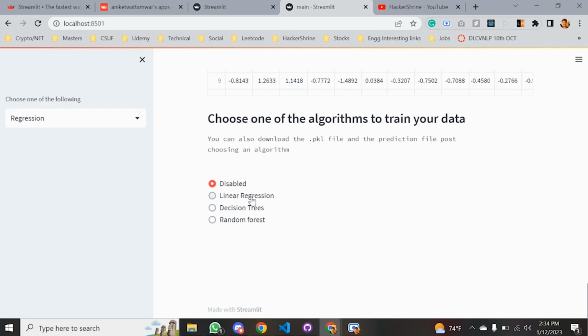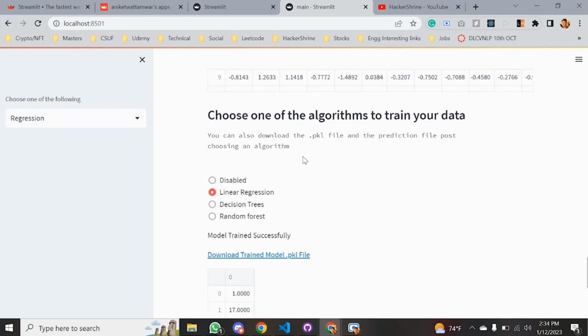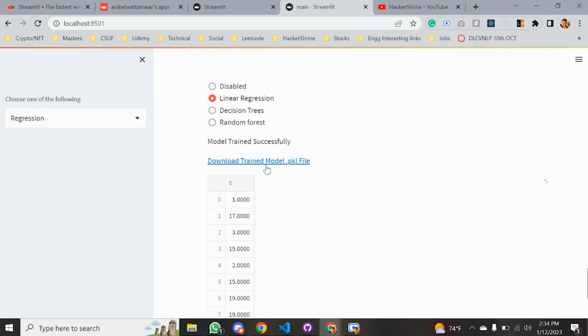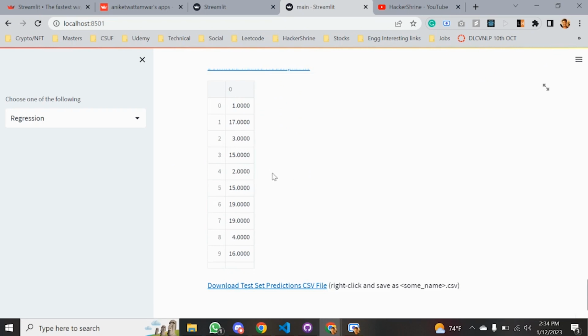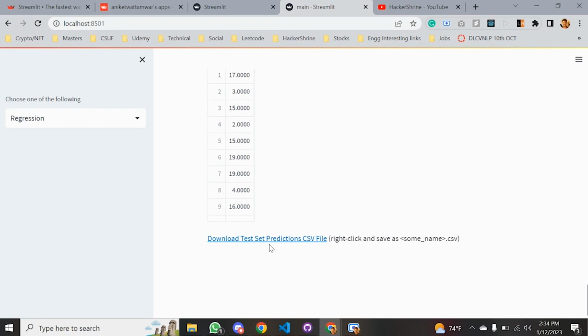So this is the linear regression one. If I click here, it will start training the model using the data set that we uploaded. And if you see, it says model trained successfully, and we get the trained model. And these are the prediction files. So you can download the pickle file, use it anywhere you wish to use it. And you can also download the prediction file, which is a CSV file. Okay. So this is for the regression.